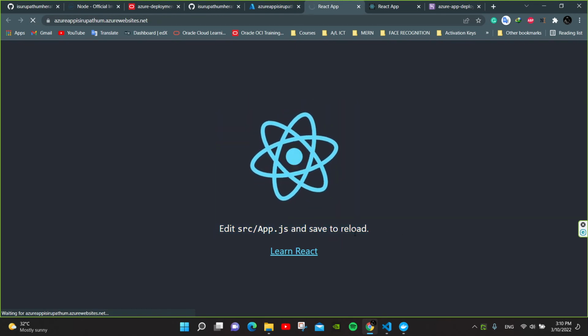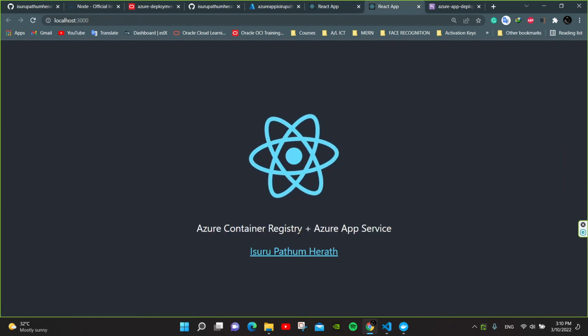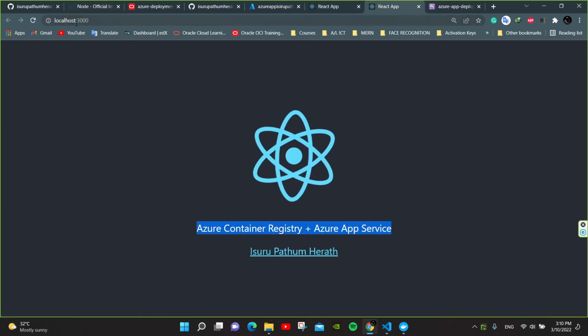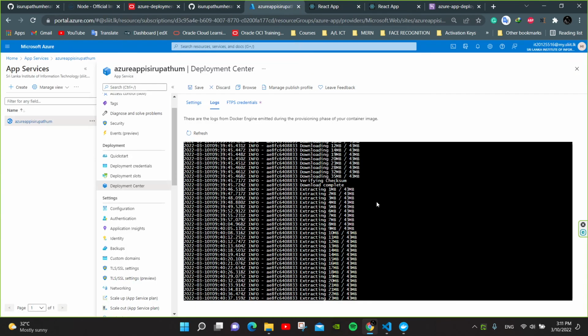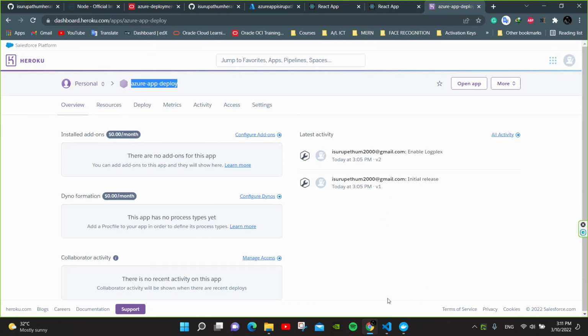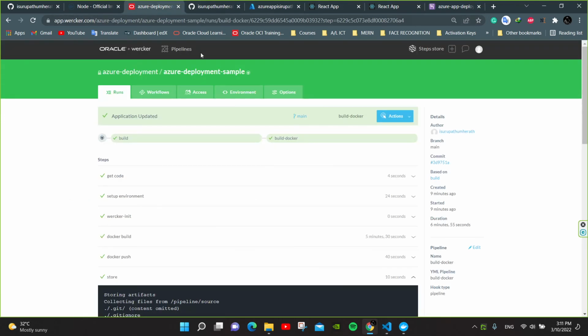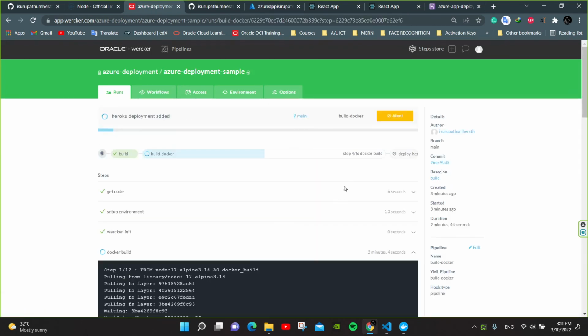After deployment is successful, you can see that the application will look like this under localhost 3000. So let's be patient for it. It is also running, so we have to wait until these processes end. Okay, these processes are successful.